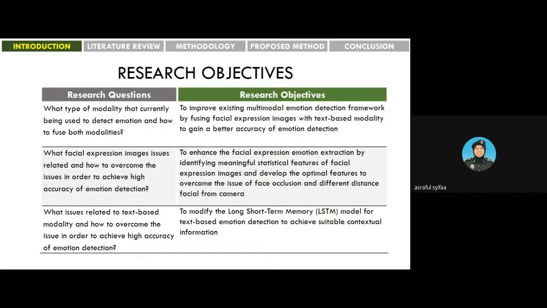For this research, we plan to combine facial expression images and the text modality in order to determine the emotion of a person. In this research, we will use student emotion expression. So my first research objective is to improve the existing multimodal emotion detection framework by fusing facial expression images with the text modality in order to gain better accuracy.